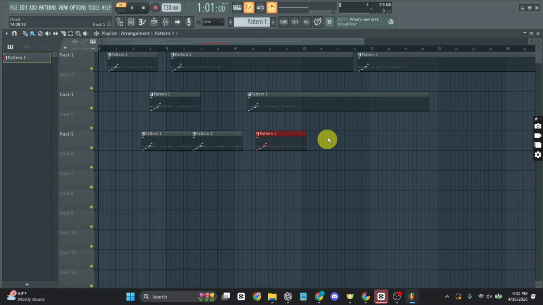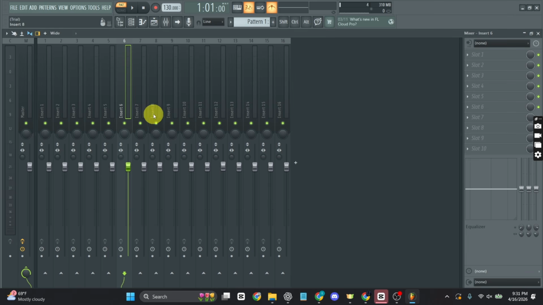Now let's move to the mixer, which is very important. At the top, you will see multiple buttons, and this particular button opens the mixer options. Just click on the mixer button and the mixer is where you control volume and effects. Each sound in your channel rack can be assigned to a mixer track. For example, you can assign your piano to insert 6, and this means insert 6 will now control that piano.